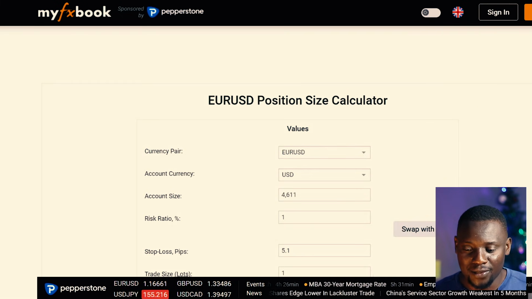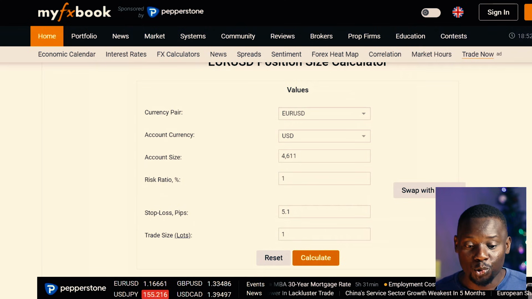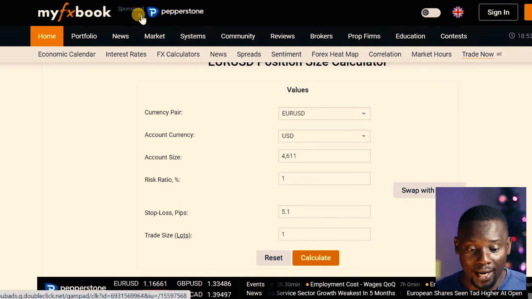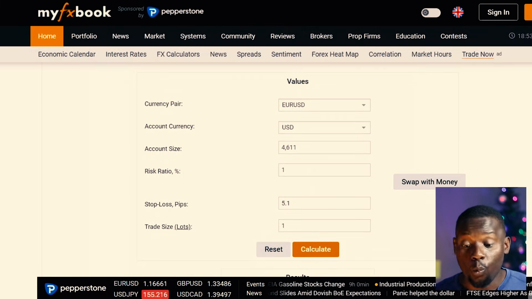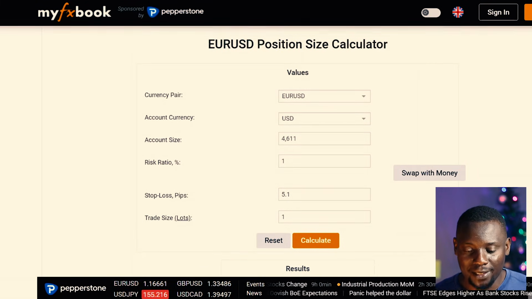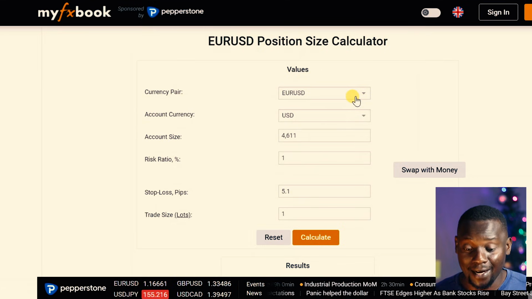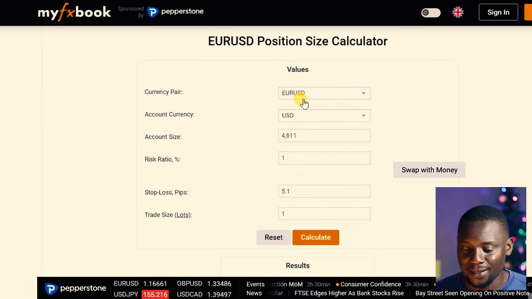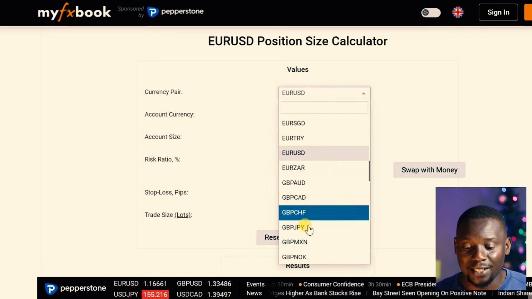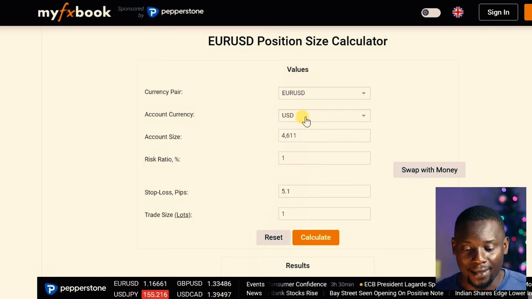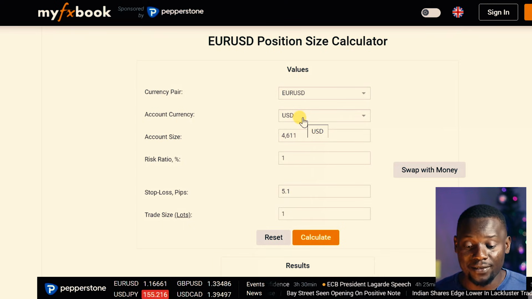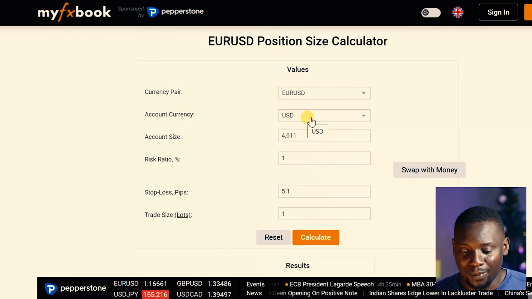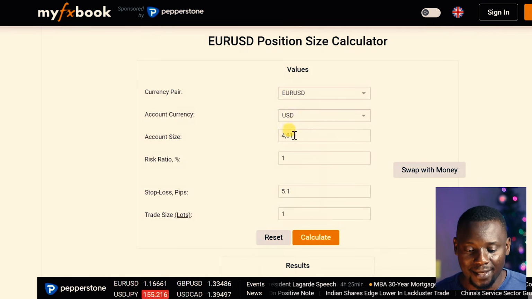So all you need to do is come right here, go to myfxbook.com, and then you're basically able to come to the forex calculator. Once you're here on the position size calculator, all you need to do is enter the currency pair that you are actually going to be trading. So in this case, let's say we've entered Euro USD, but it could be any other pair, and then go ahead, enter the currency in which your account is. So in my case, it is in USD, and then the account size, you put it right there.